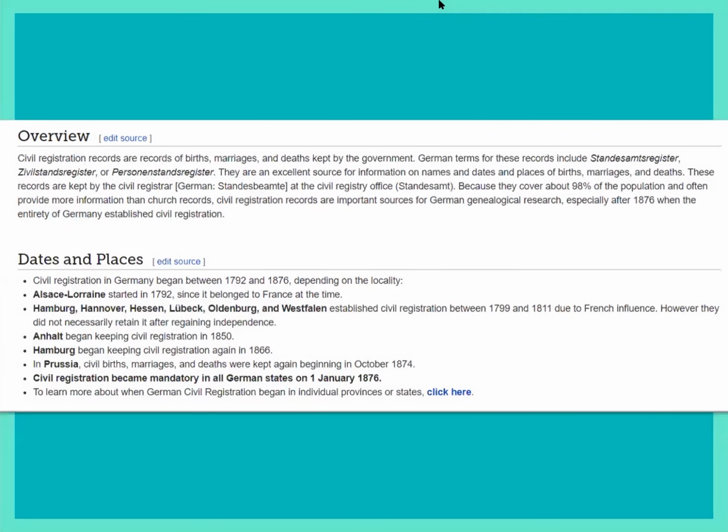So we see here on the civil registration page for Germany that civil registration began in 1792 and 1876, depending on the locality. This highlights the importance of doing locality research, because depending on where your ancestor was living at what time, they may or may not have civil registration until after 1876. But if they had been living in Alsace-Lorraine in 1792, there's birth, marriage, and death records for them. So keep that in mind when you're doing research. Again, that's why it's so important to look at the wiki and understand the locality that you are researching in, because you'll be a more effective and efficient researcher.